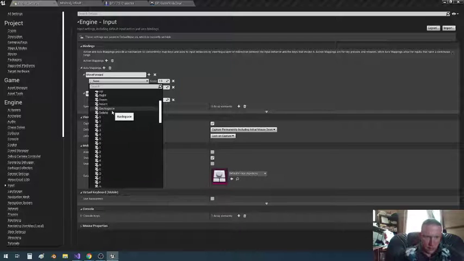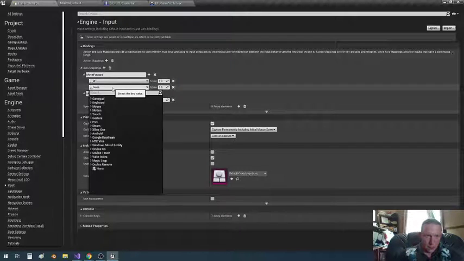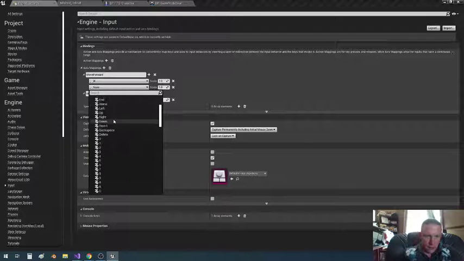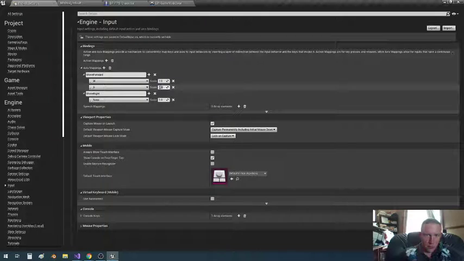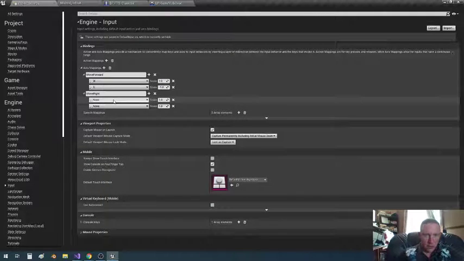keyboard. One of these days I would love to learn how to set up a controller for like the gamepad and stuff like that. I can do it in Blueprints. I don't know how to do it in C++. I'd love to learn how to do that.